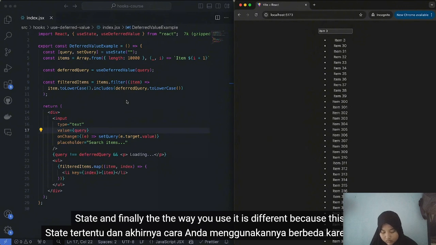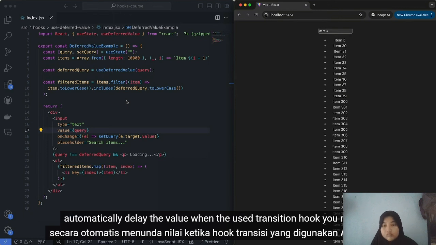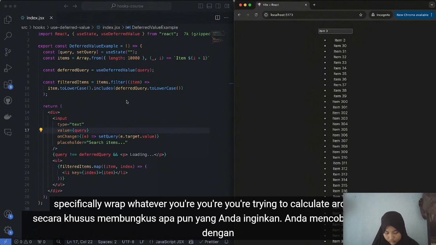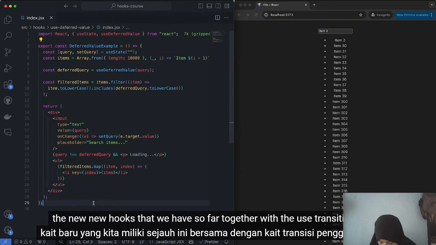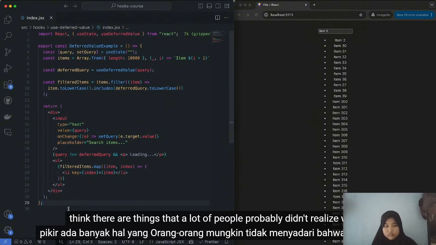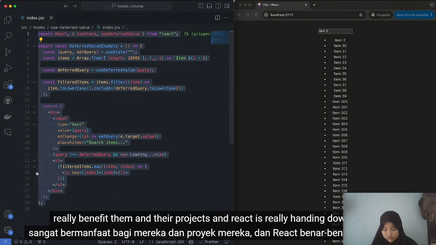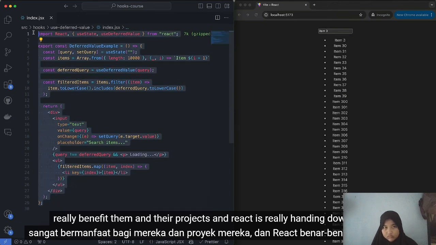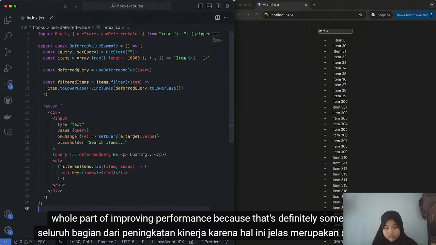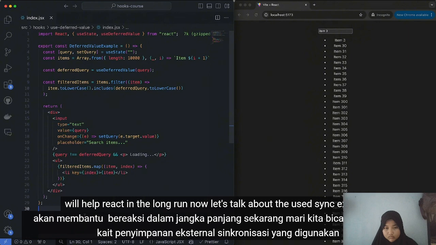And finally, the way you use it is different, because this will automatically delay the value. With the useTransition hook, you need to specifically wrap whatever you're trying to calculate with the startTransition function. So this is one of the most useful ones, I think, from the new hooks that we have so far, together with the useTransition hook. I think there are things that a lot of people probably didn't realize would really benefit them and their projects, and React is really focusing on improving performance, because that's definitely something that will help React in the long run.